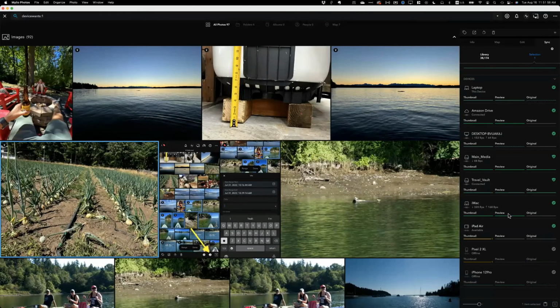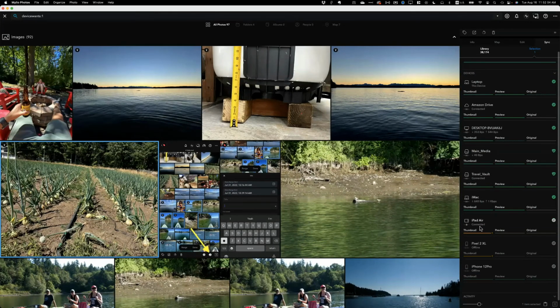And if I were to show my sync panel, I can click any one of these files and Mylio would say, okay, so this file exists in all these places. The original version is on all of your vaults, but the iPad wants the thumbnail version of it. So I'm going to go and send that there now.